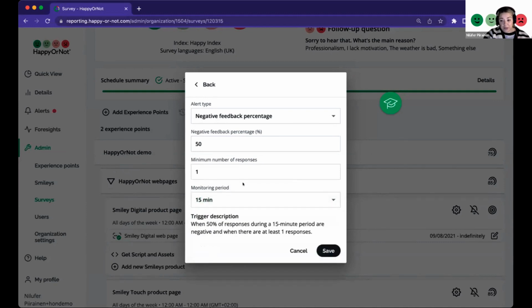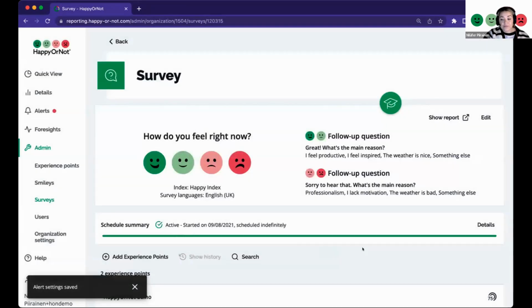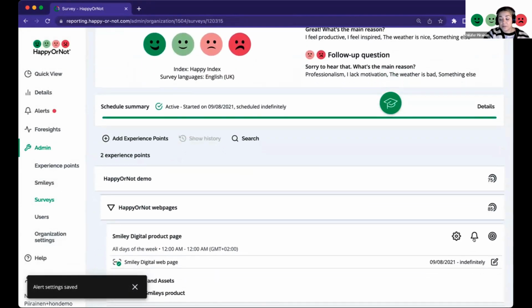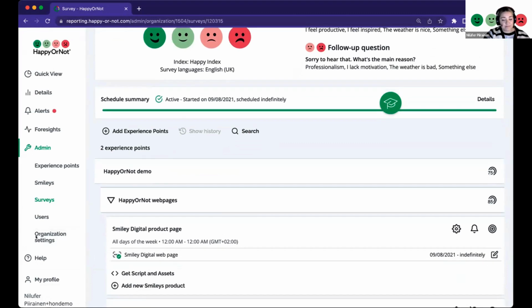And you will be alerted. And you can also determine that there needs to be, for example, at least 4 feedback in total. Then you hit save. And you can see here that the bell is now activated, and you will get an alert when the criteria is met. And it's good to note that the bell needs to be activated for each experience point separately when you're doing it in the survey section.